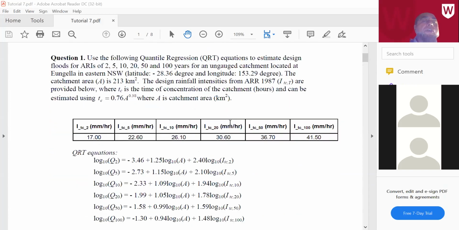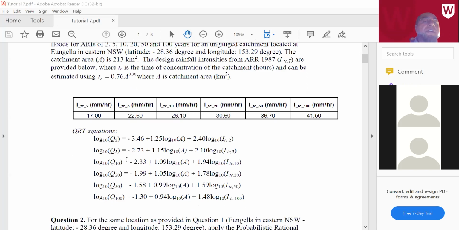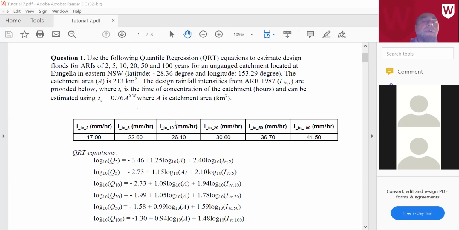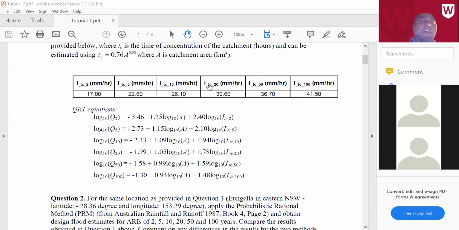There is one question on the quantile regression technique. We have been given some equations here, and some data is given in this table, and we have to estimate the 2-year, 5-year, 10-year flood quantile or design floods for this catchment, which is Unjela in eastern New South Wales. It has latitude and longitude given. So this is based on the Australian Rainfall Runoff 1987 version.